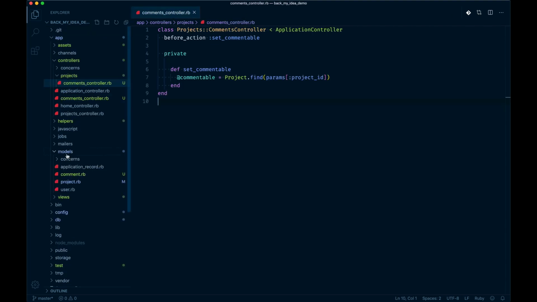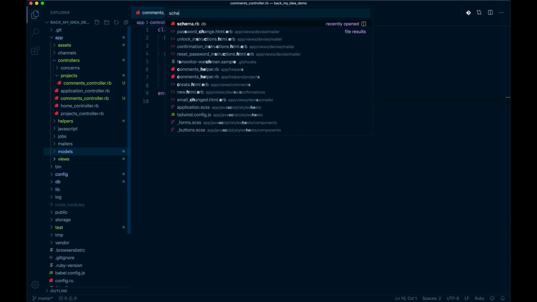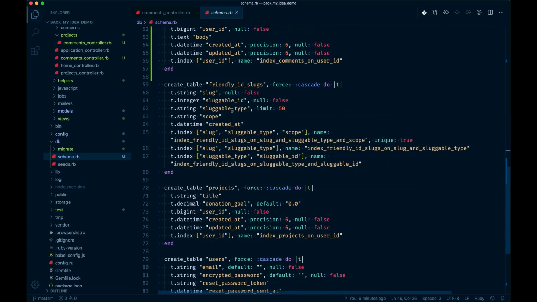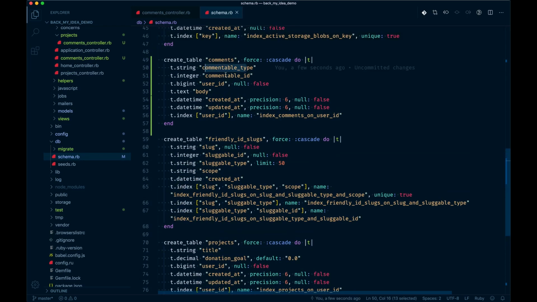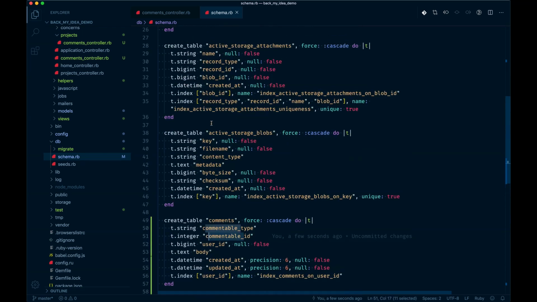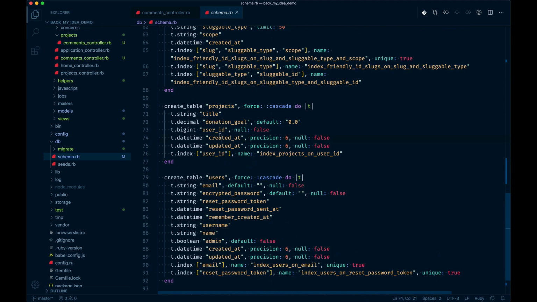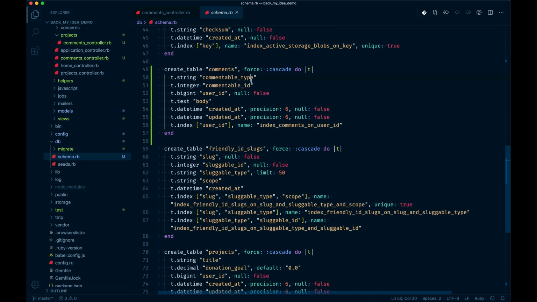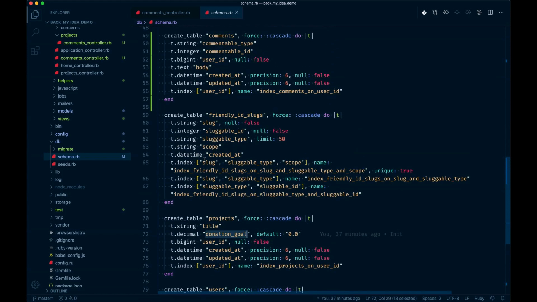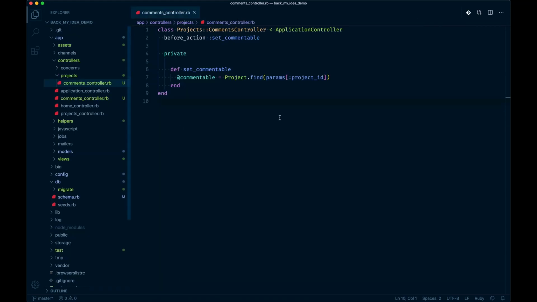If we look in the schema in our comments, we could see there's the commentable type, the commentable ID. When we added the references, basically our projects, we don't have anything on the projects table, but this commentable type and ID based on the polymorphic association will know to look for the project ID as a result. So it's kind of a nice convention that Rails just handles a lot for you, and it's super nice.